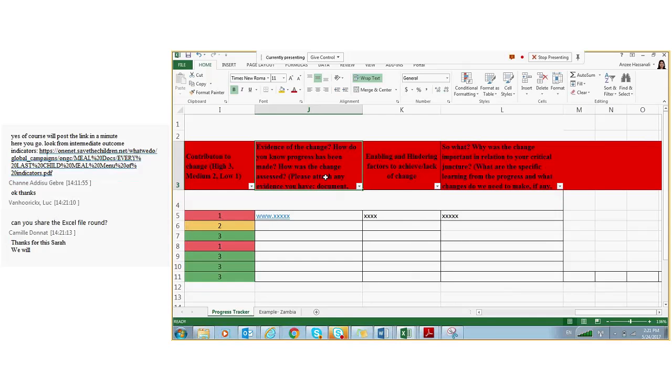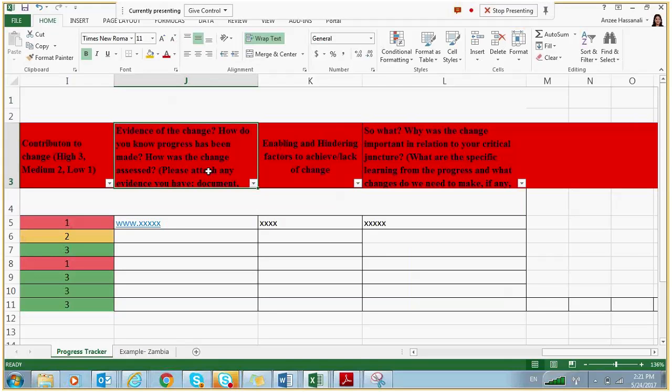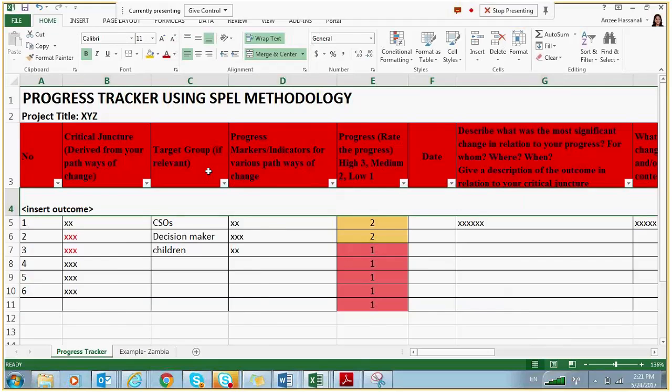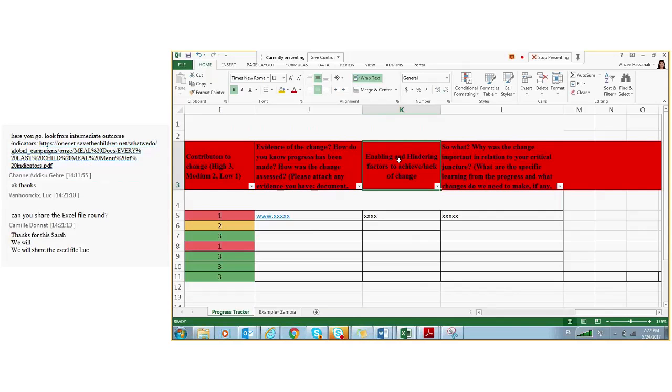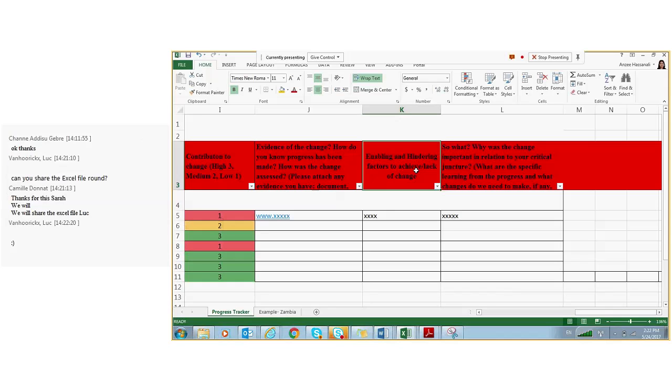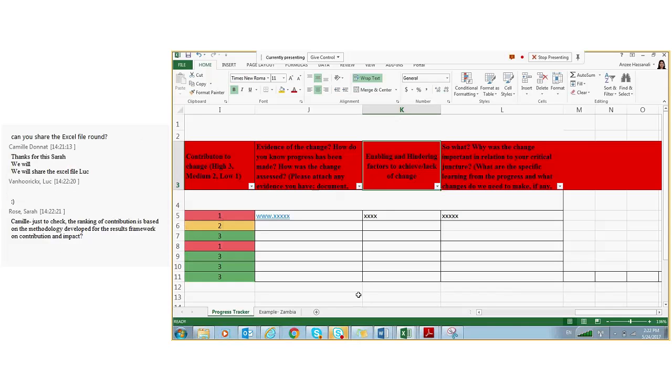What Camille was also mentioning is, you do not have to just fixate yourself on institutional memory. As you log this progress, you need to identify if there is any evidence to claim what has happened or not. And even if things have not happened, what are the enabling and hindering factors to achieve or lack of change? So what were those factors that helped you to achieve those changes, or what are the hindering factors through which the change did not come up?